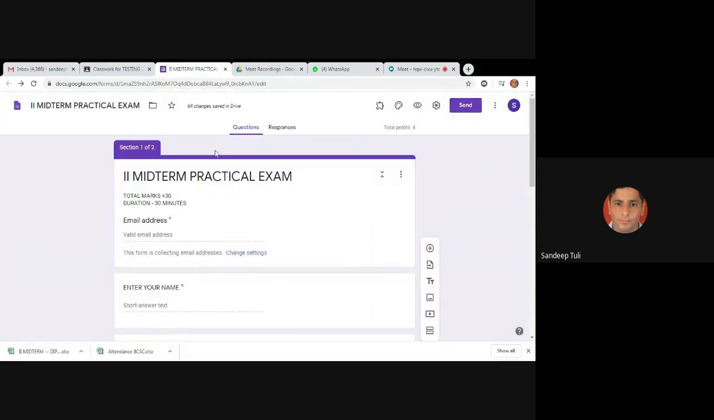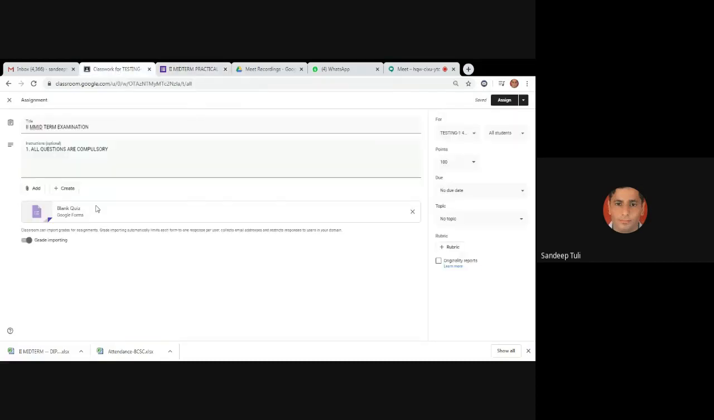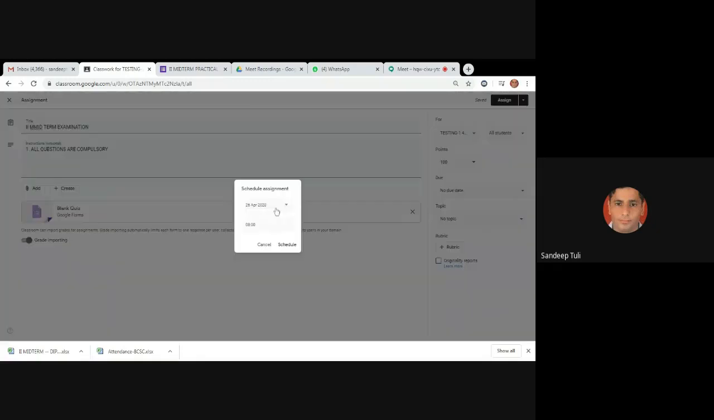This form has been saved into the drive, and it has been linked to the assignment given in your class. Now we need to schedule it. So again move to the class tab, and then go to the top right corner. You will get the option of assigning or scheduling. So schedule this as per your requirements.